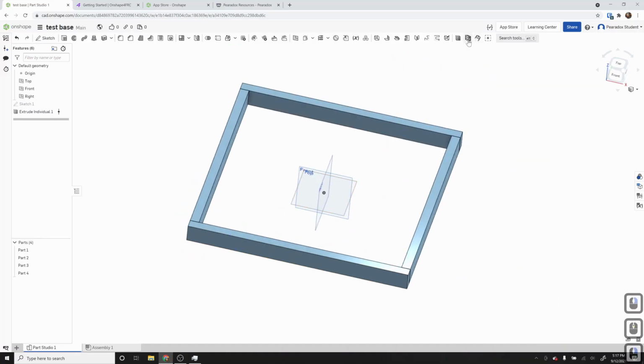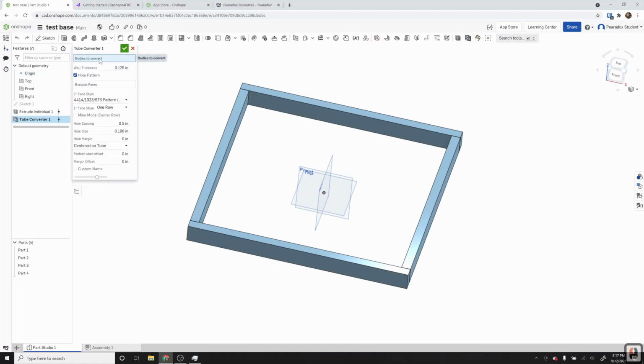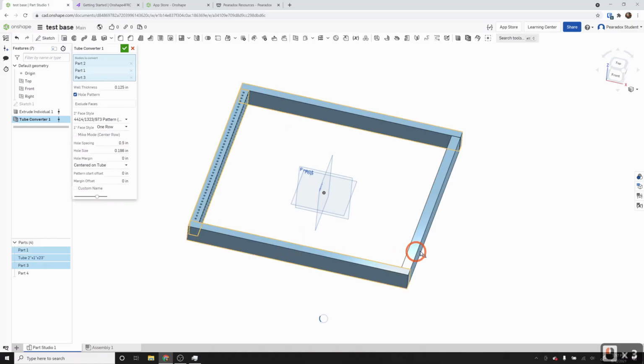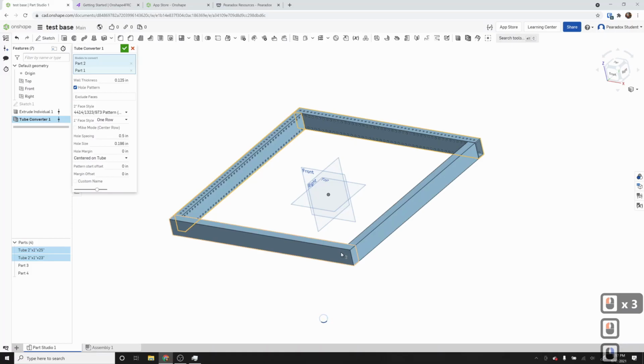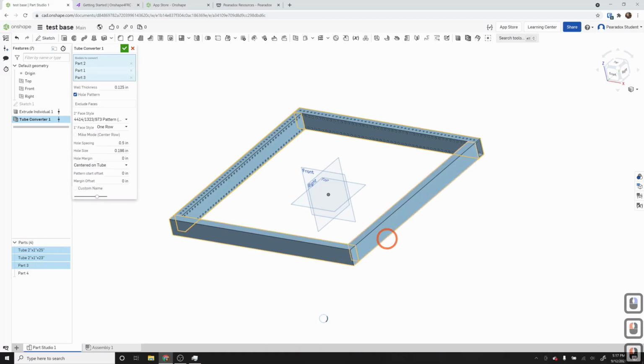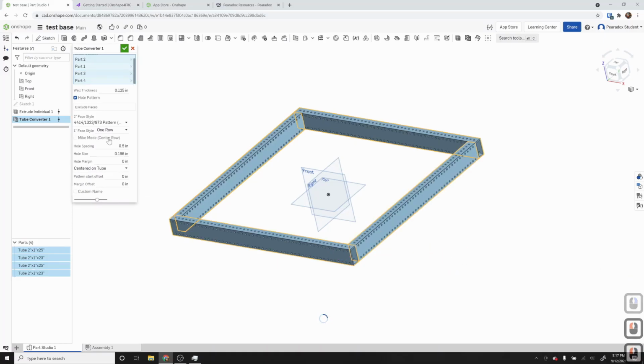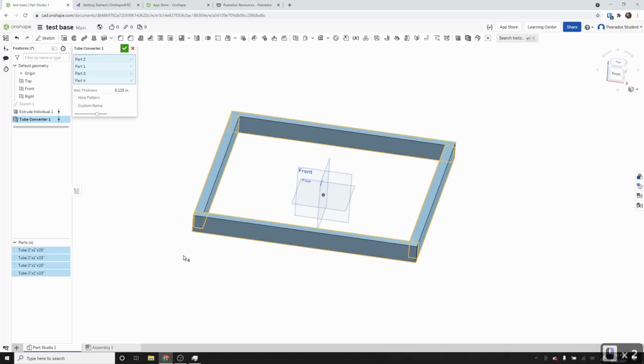And then to make the next thing even less work as well, we've got this tube converter. So basically now we're going to select the parts that we want to turn into tubes. And it turns these guys into tubes. And we don't need a hole pattern on this. We can use a hole pattern if we want to. Oftentimes we do not.